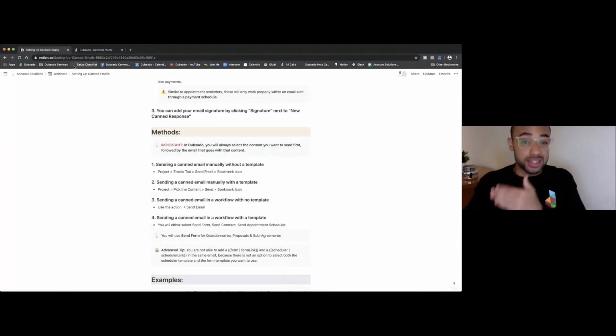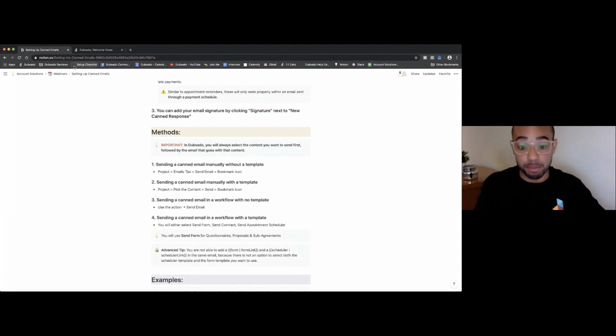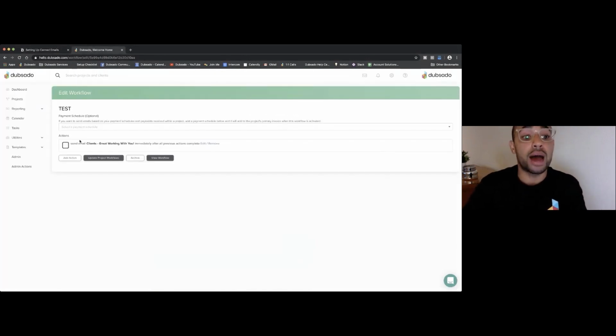If we're using the same type of process with what we did manually with a template, we apply that same knowledge when we're building a workflow template. So if you're sending out a questionnaire, a proposal, a contract, or a scheduler template, what you would do is pick the content you want to send out first, and then pick the email that goes with it. So if I want to send out that questionnaire, we'll use the same logic.